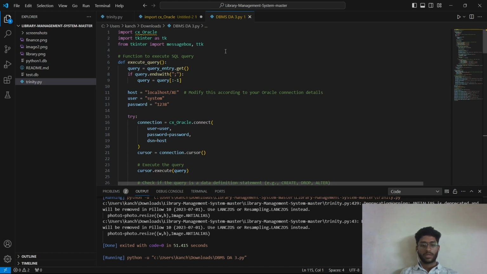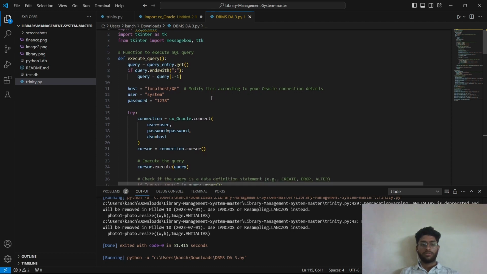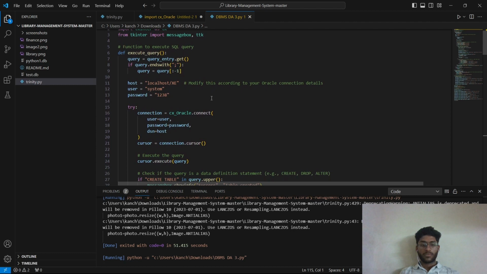Define execute_query. This line defines the function named execute_query that will be responsible for executing SQL queries. query = query_entry.get(). This line retrieves the SQL query entered by the user from the query entry widget. If query.endswith, this line removes the trailing semicolon from the query if present.